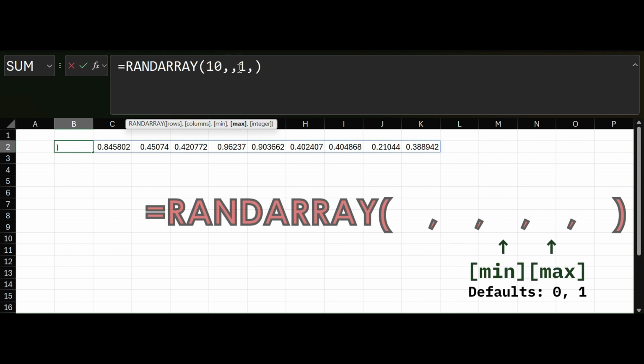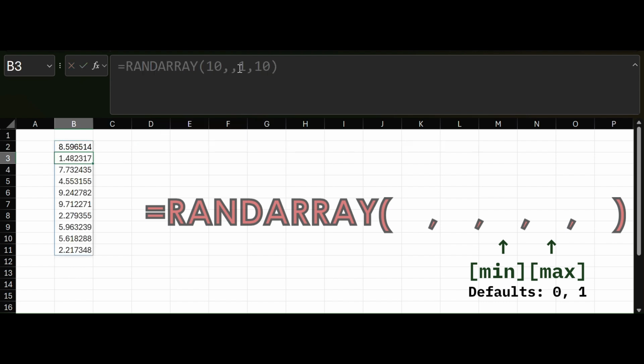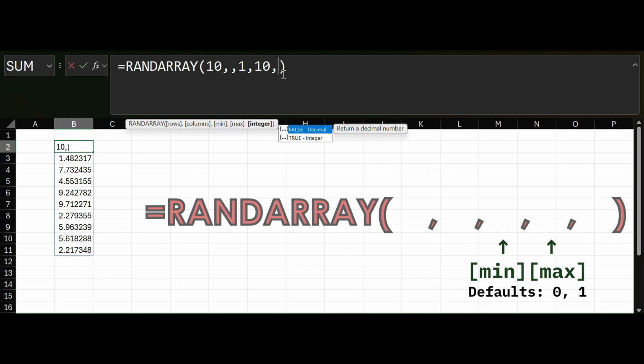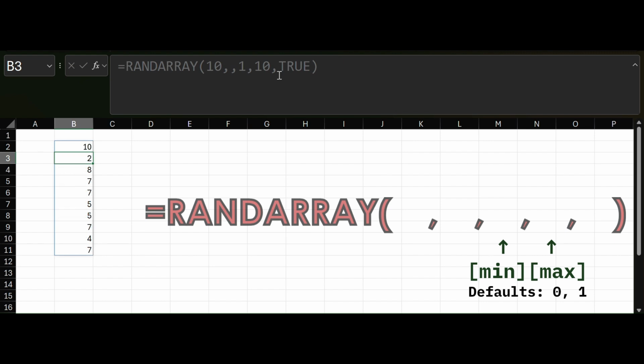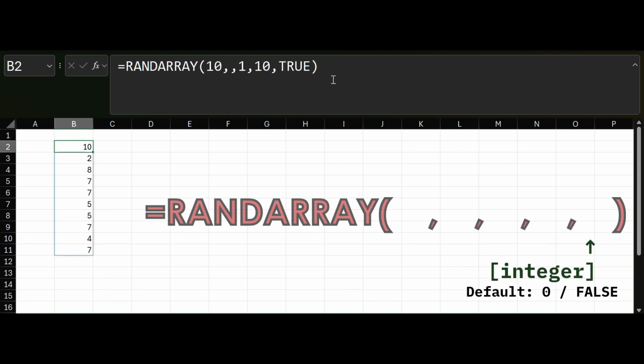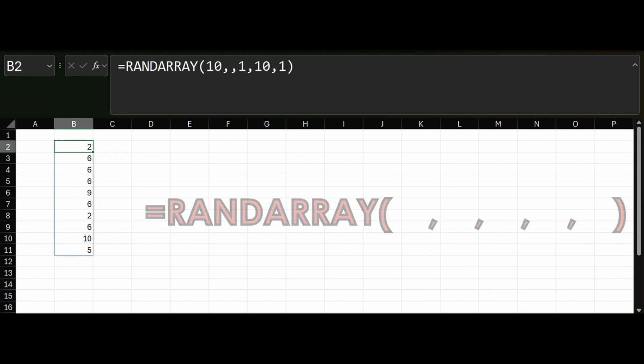The third and fourth inputs set the minimum and maximum numbers the RANDARRAY is allowed to generate. If you leave these empty, the default range is 0 to 1, which is good for probabilities and percentages. The fifth and final input is called integer. If you fill it with true or 1, it tells RANDARRAY that you want whole numbers only. If you keep it empty, RANDARRAY generates decimals that run to 15 digits each.